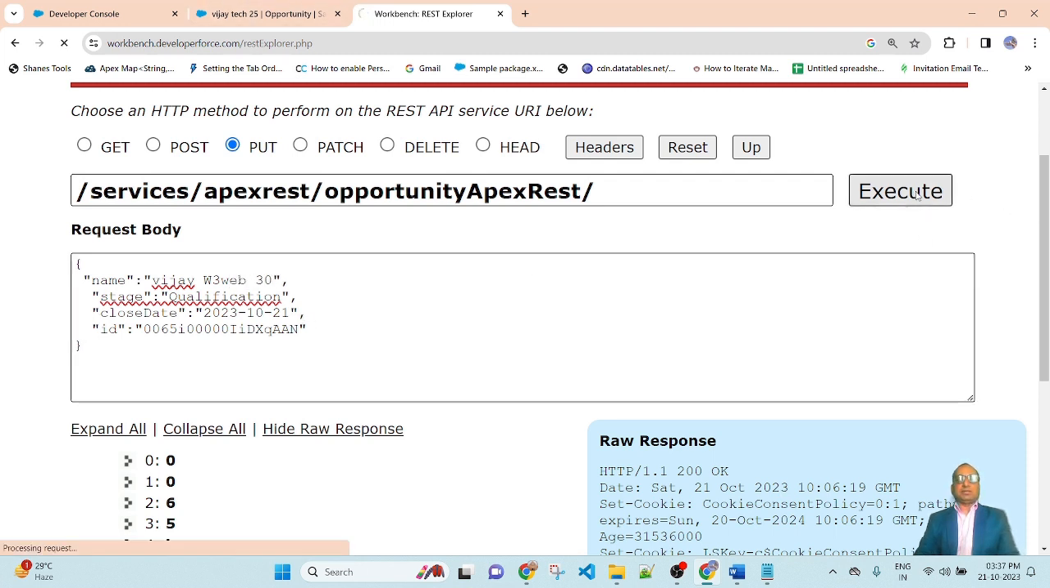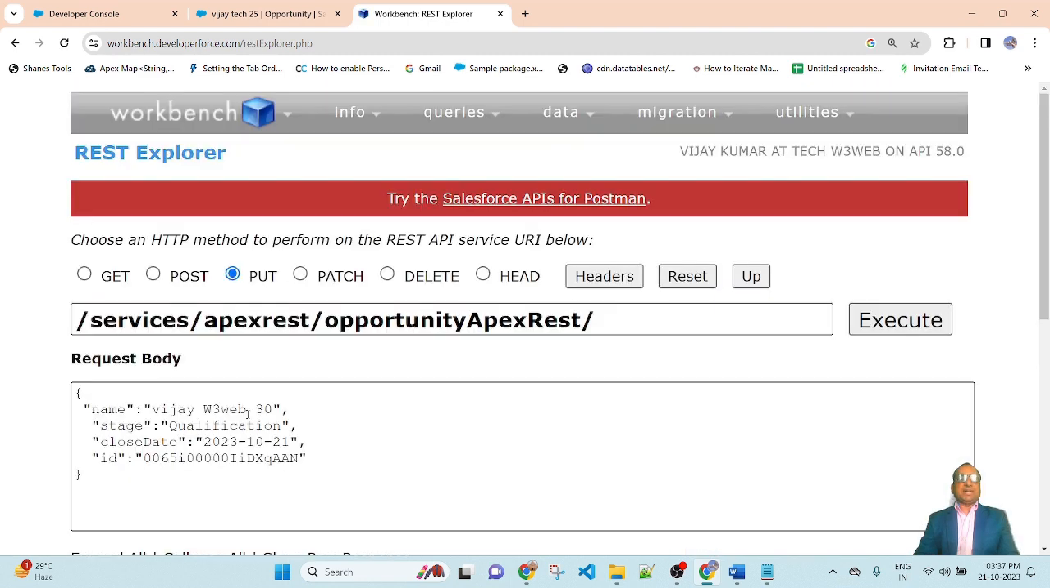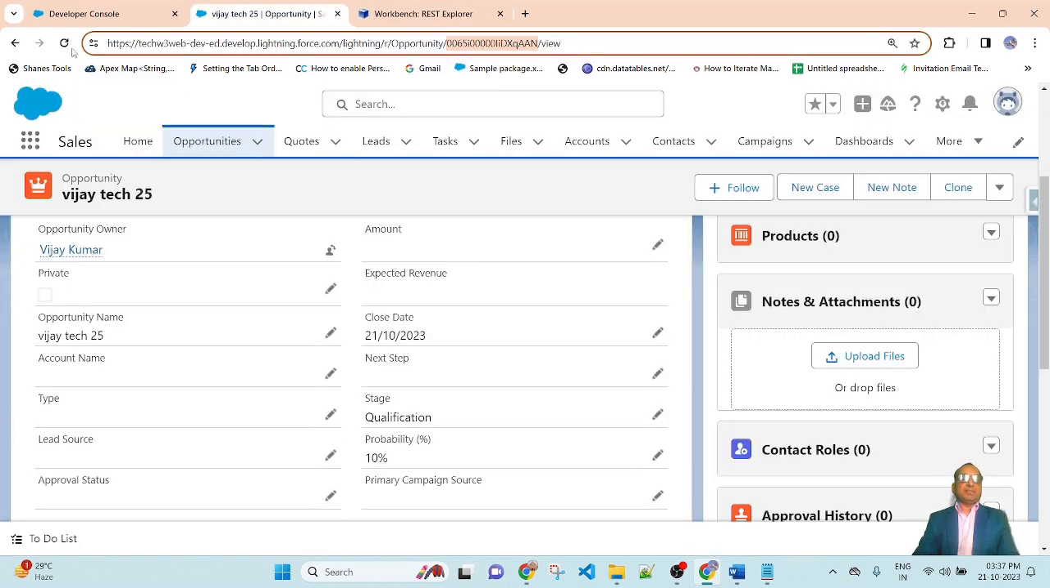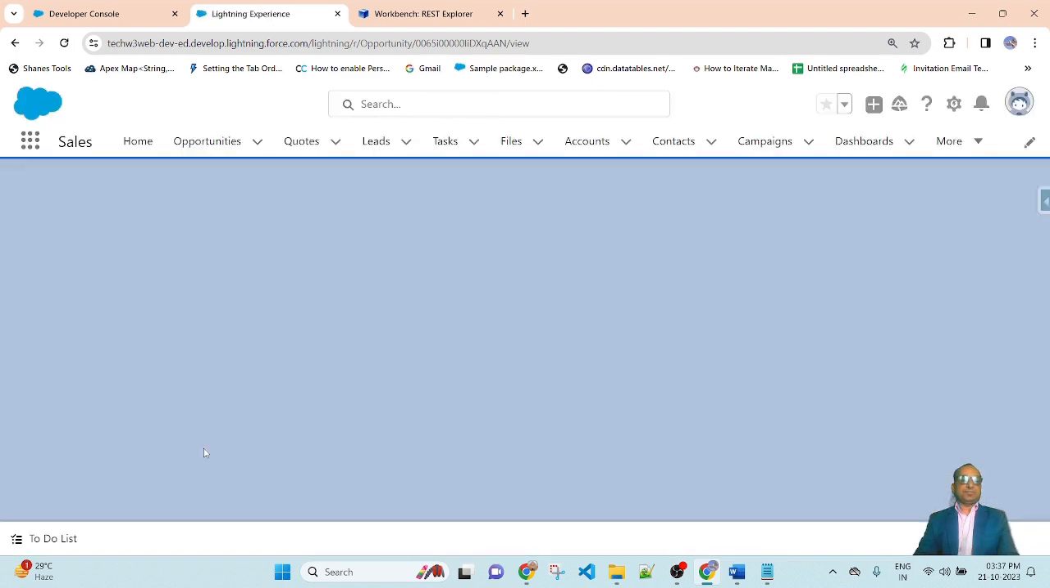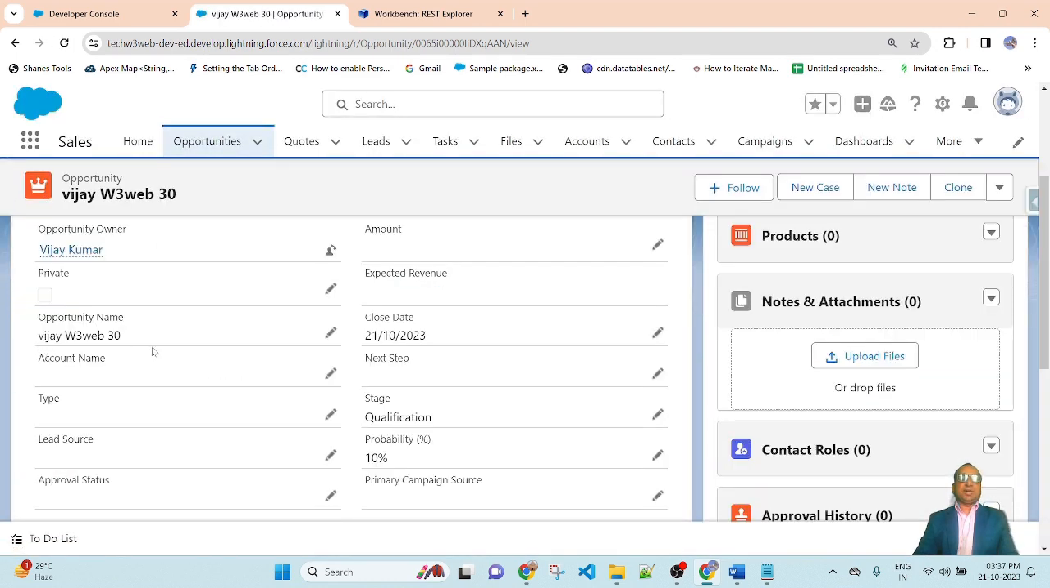Now go to Execute. It will update to Vijay W3 Wave 30. Now I am refreshing the page. Here you will get the updated value of the opportunity, Vijay W3 Wave 30. So friends, in this lesson we learned how to use HTTP PUT to update a record based on record ID in Salesforce through Workbench. In the next lesson, we will see how to use HTTP PATCH to update the record of an opportunity through Workbench. So let's see in the next lesson.